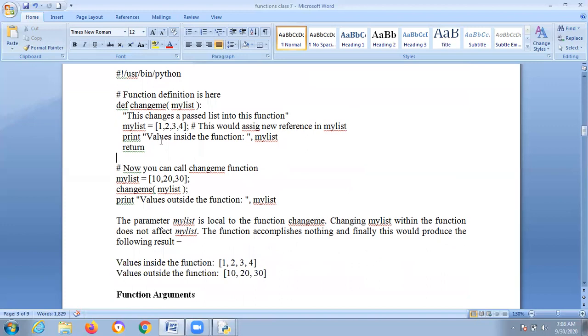What it will do, first this one will be printed, and next this one will be printed. You are just calling the change me function with my list. Again, this will be called here. Every time my list is local only, whatever my list you are changing, it will be reflected in that particular block only, not the entire program. So this will display the results. So I hope you got what I am saying. If you have any query, you can ask me.